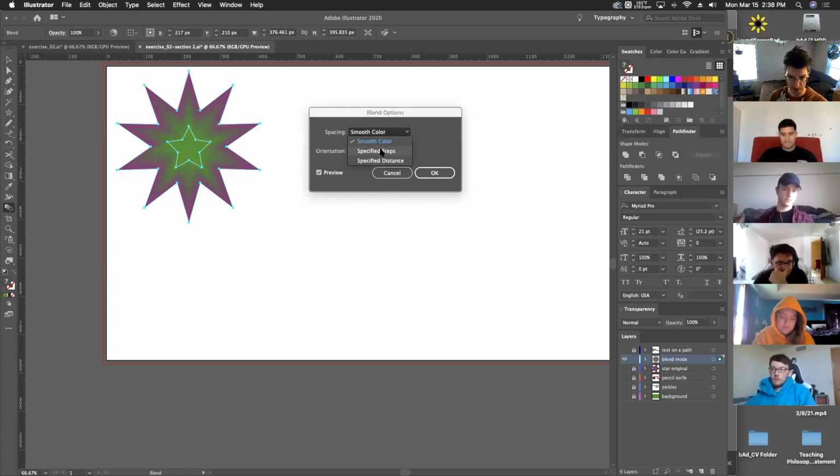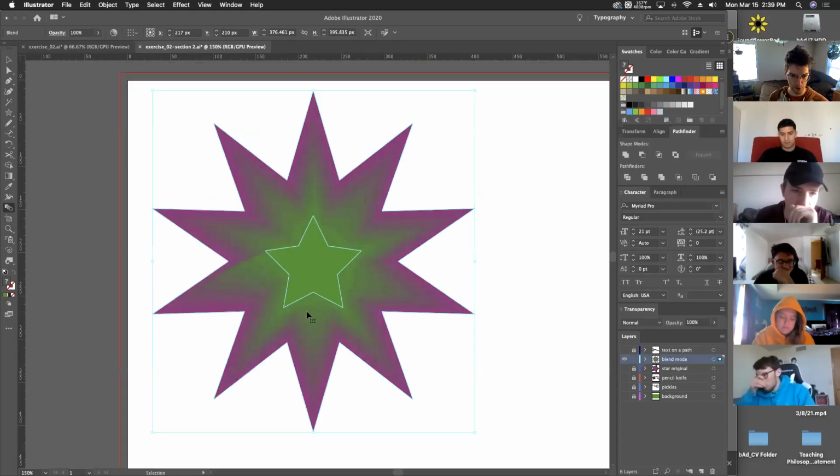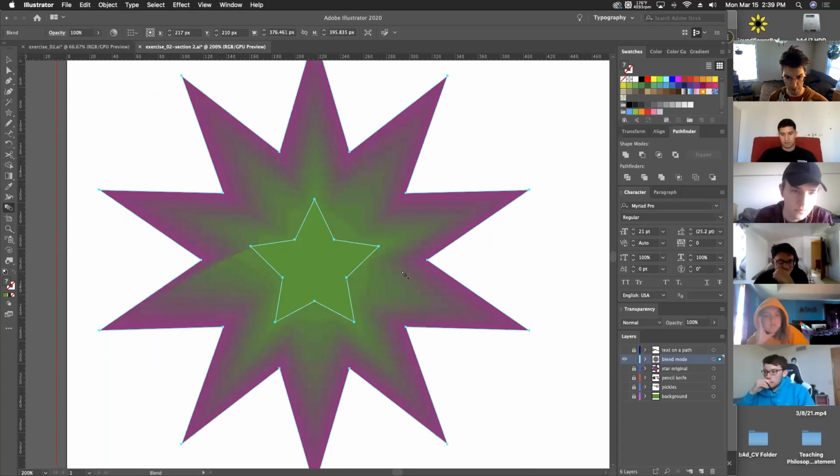Or you can do specified steps. So if you click that, you can set how many steps, and maybe it's only 8 steps or something, right? And if we zoom in, we can start to see those steps form, right?